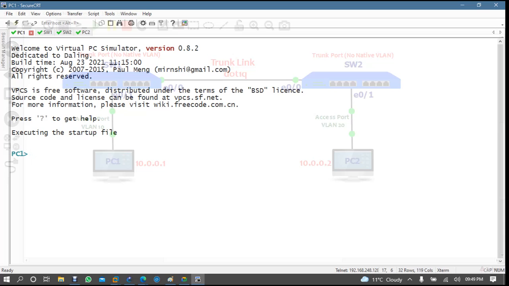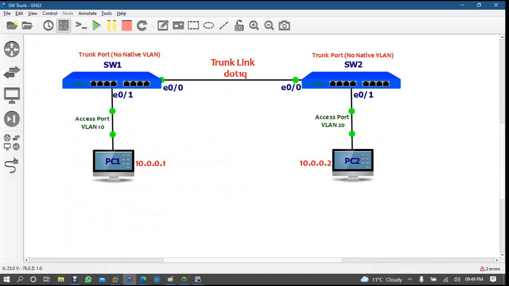Now on PC1, let's put an IP address: 10.0.0.1, 255.0.0.0. PC2 IP: 10.0.0.2, 255.0.0.0. Now according to you, this belongs to VLAN 10, and this belongs to VLAN 20. Now tell me, do you think they will communicate? No, they will not communicate.